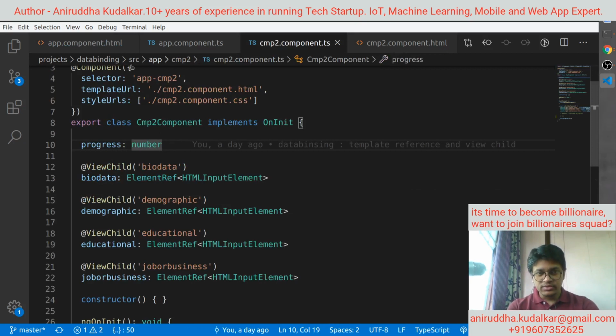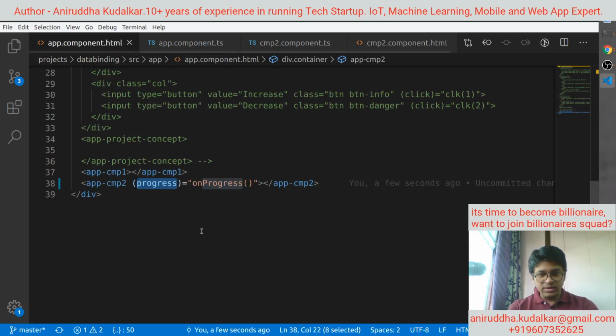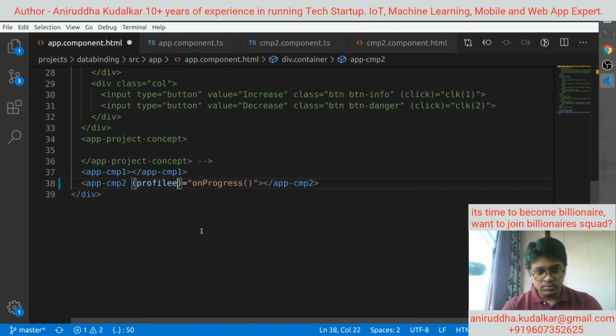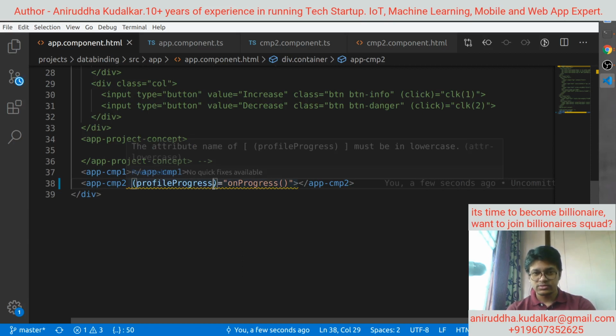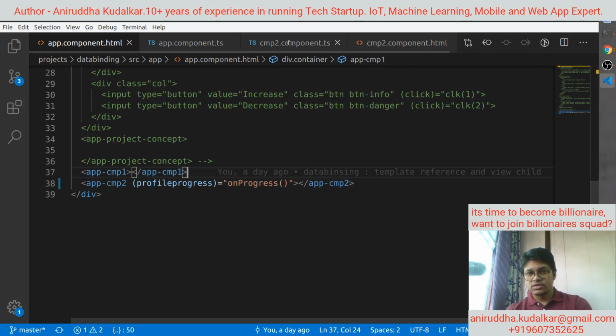So for that, the name of the event would be profileProgress. Name of the event is what? Profile progress. It is saying that the P should be smaller. Profile progress, or just say profile, just have progress. Okay, profile progress.